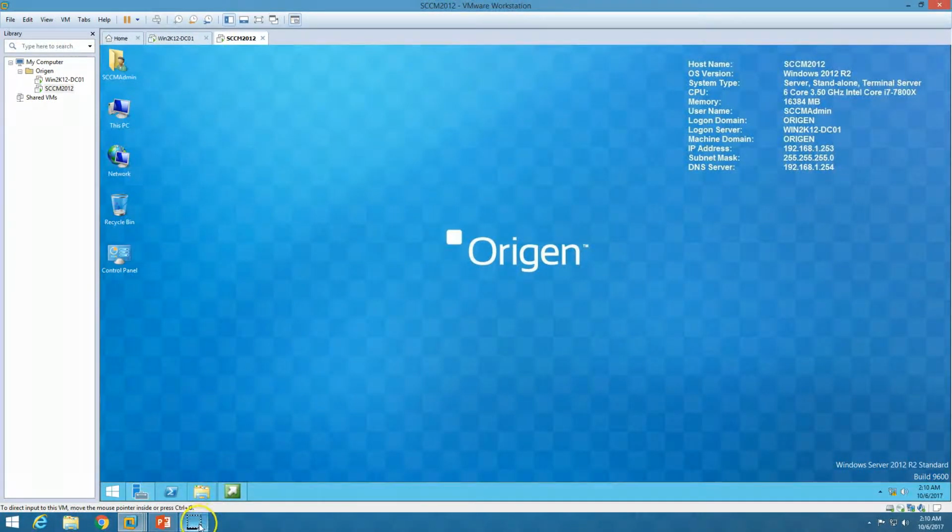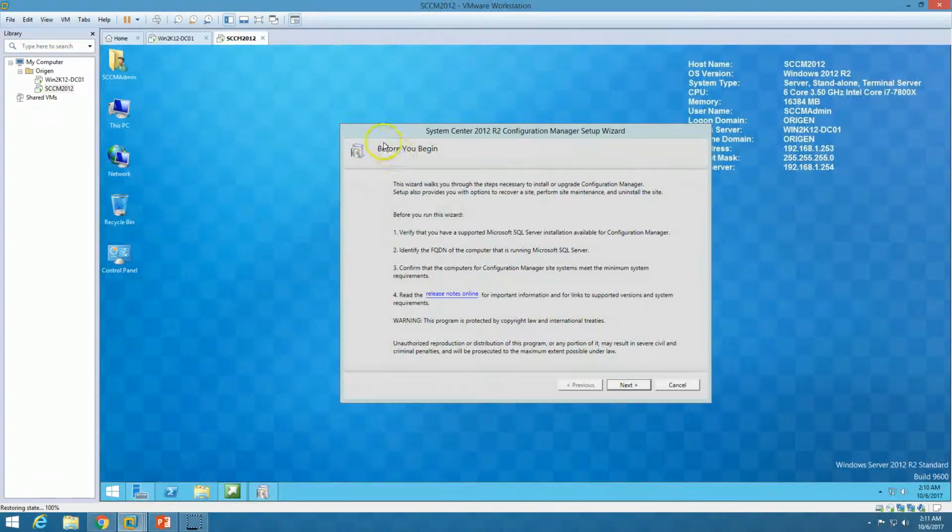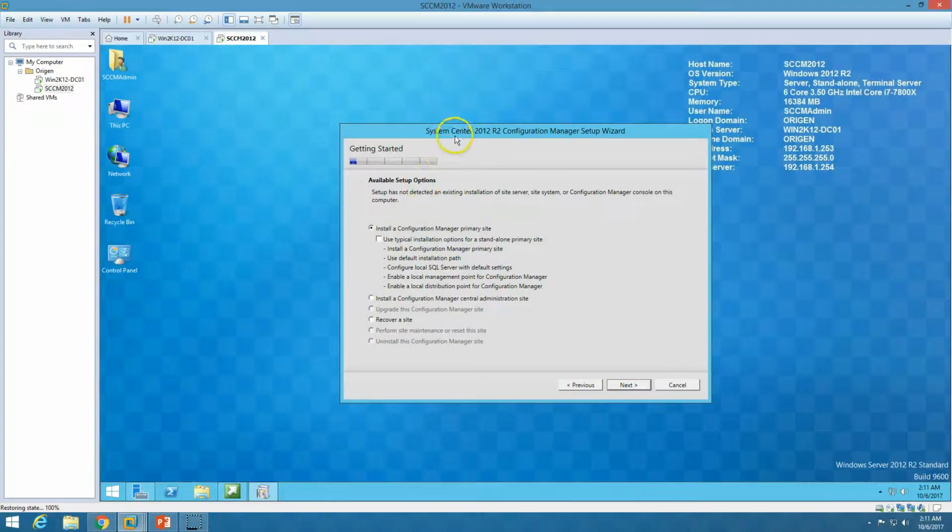So we can click next. Before you begin, we need to get some information like verify the SQL Server which we have installed is available for Config Manager and supported, identify the fully qualified domain name for SQL Server, and a few other minimum site configuration requirements. So we can go ahead, click next, and here we can see the available setup options.